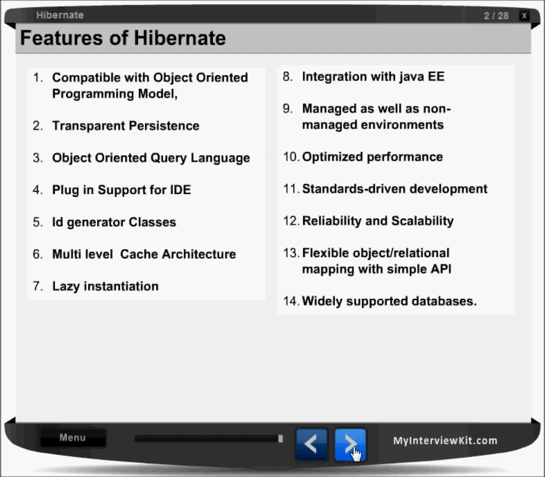Next is the plugin support for IDEs. If you are using some IDE, let us say Eclipse, MyEclipse, or NetBeans, the support is there, and the plugin is already there. So if you are going to implement Hibernate, it's very easy if you are using some IDE, because some capability has been added to the IDE. So it's very easy development for Hibernate with an IDE.